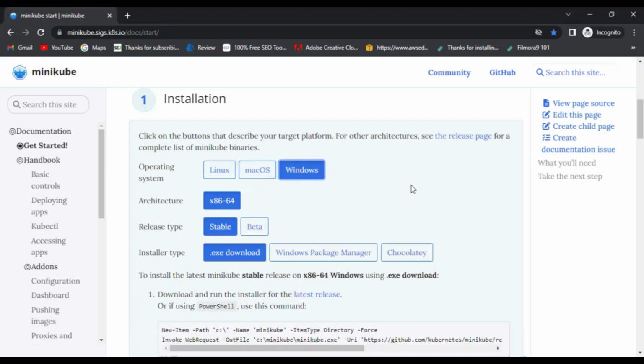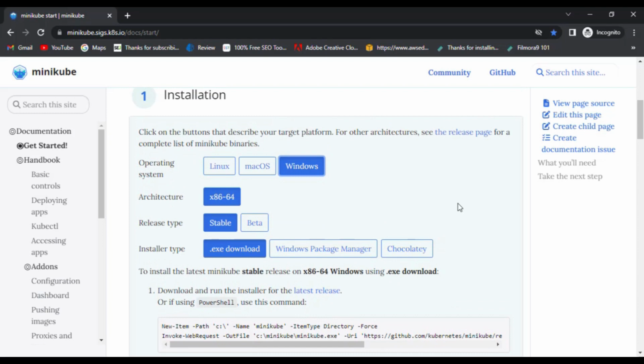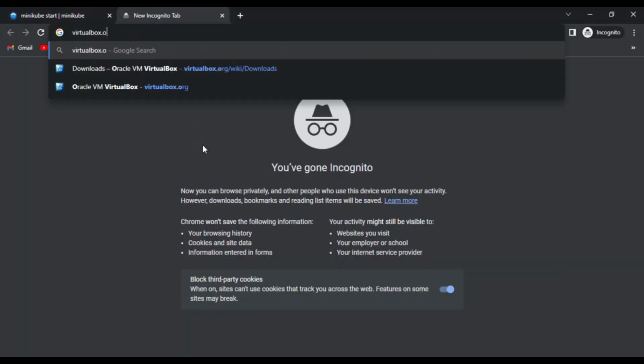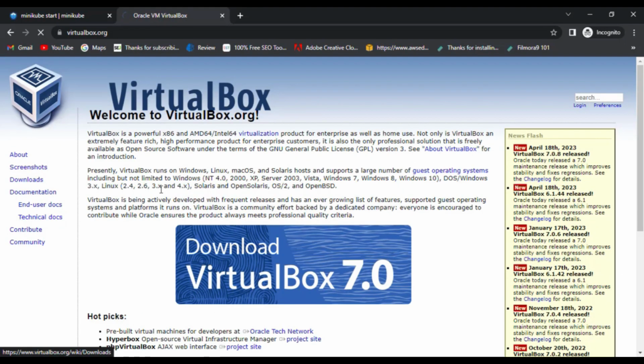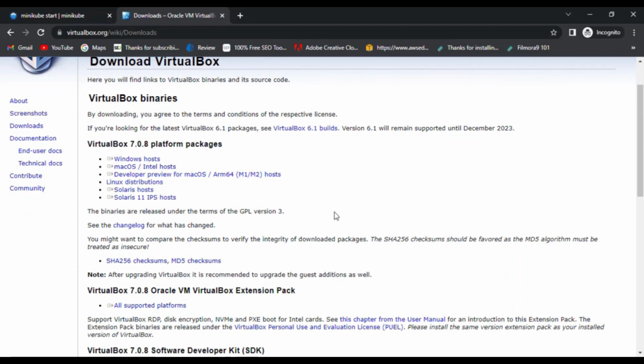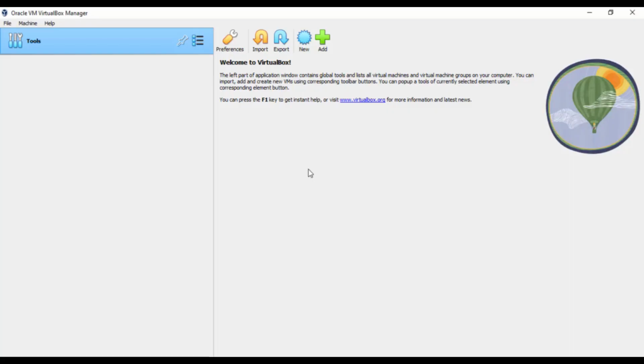Now let's install Minikube, but first we need to install the hypervisor, as we have two prerequisites to install before setting up Minikube. First one is to set up kubectl, which is already done, and the second one is to install the hypervisor. For that, go to virtualbox.org, and here you can select and download VirtualBox based on your system specifications.